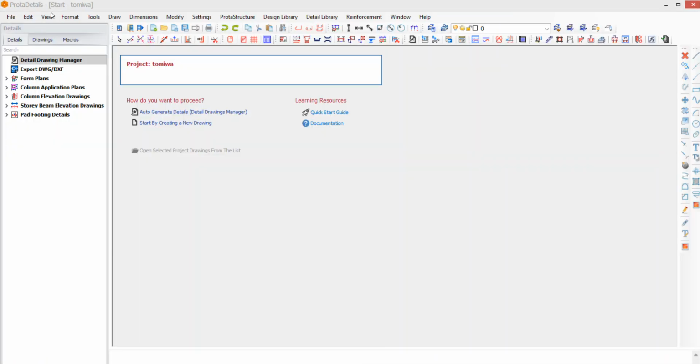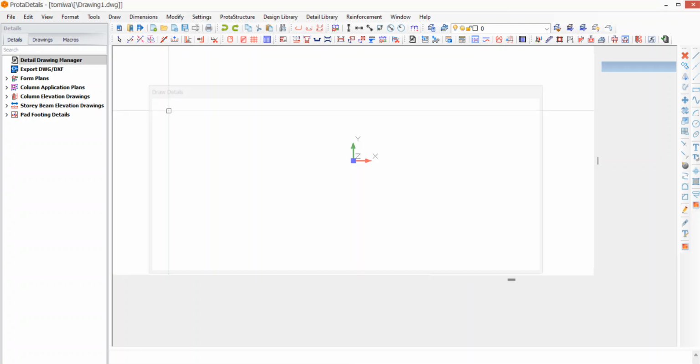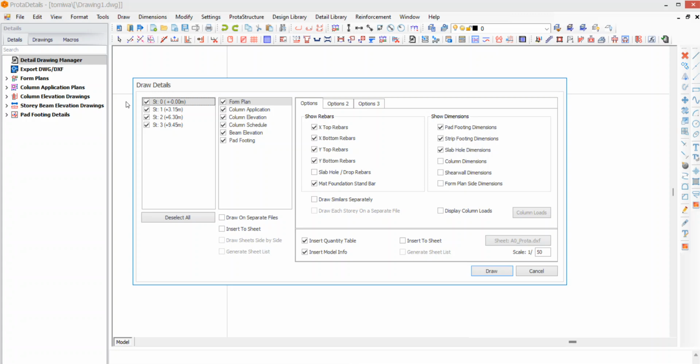I will save it and wait for it to load. So now Prota detail loads. The first thing I usually do is I'll click on auto generate. So I don't want to export everything. Let's say I just want to export first floor first. I'll come to slab.